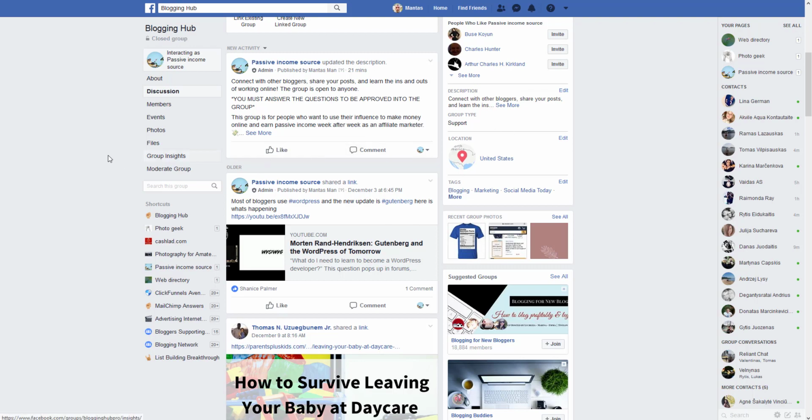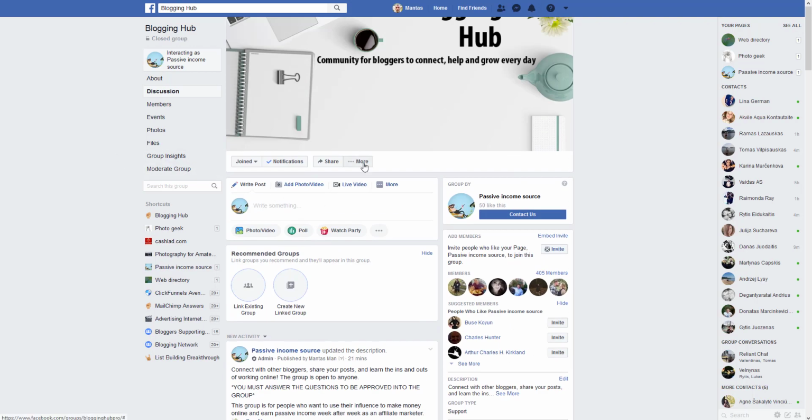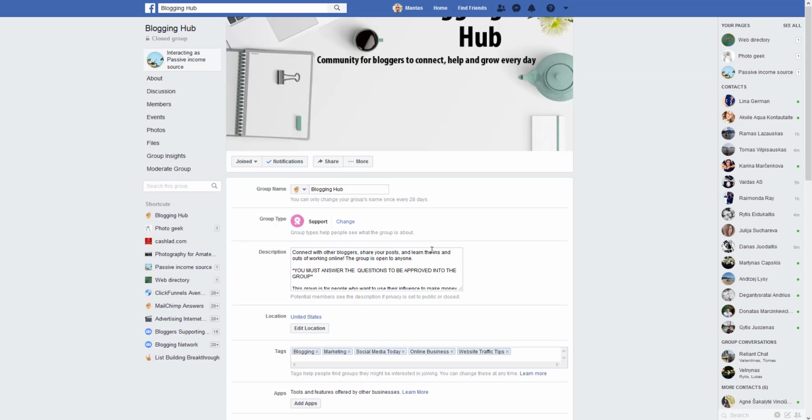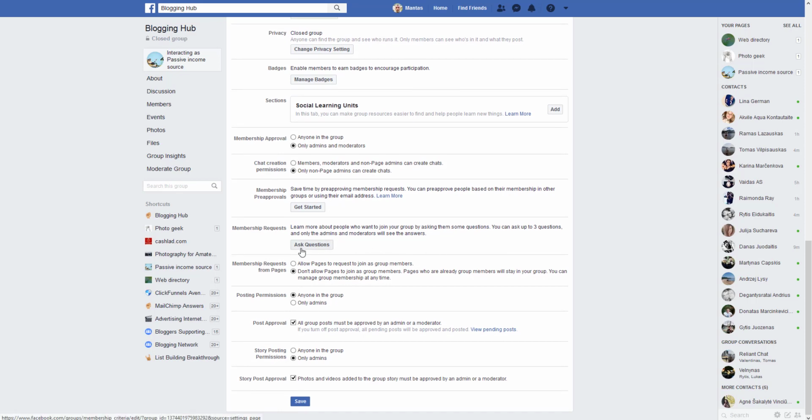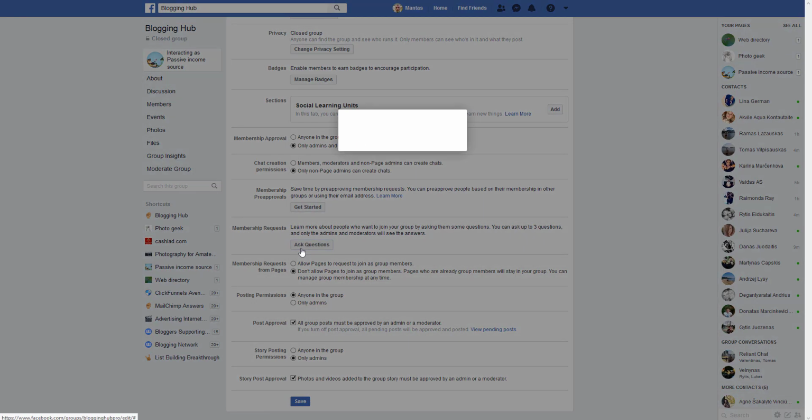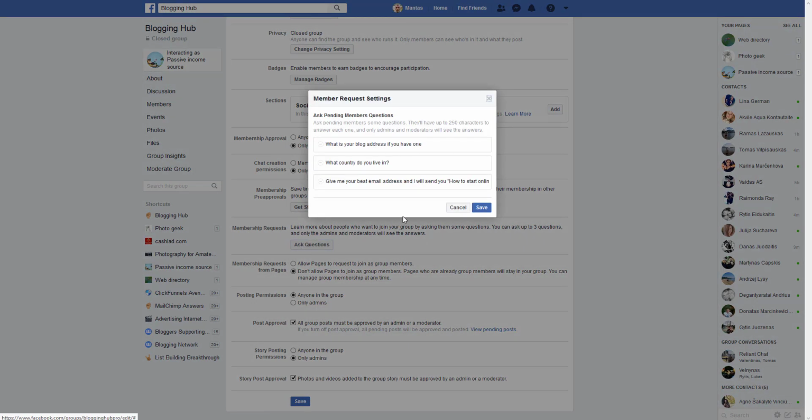If you go to the group settings, just click on More and Edit group settings. You can ask questions of new members who want to join. I'm asking just a couple of simple questions. As you can see here, this is a closed group and its name is Blogging Hub. So I'm asking, what is your blog address if you have one?